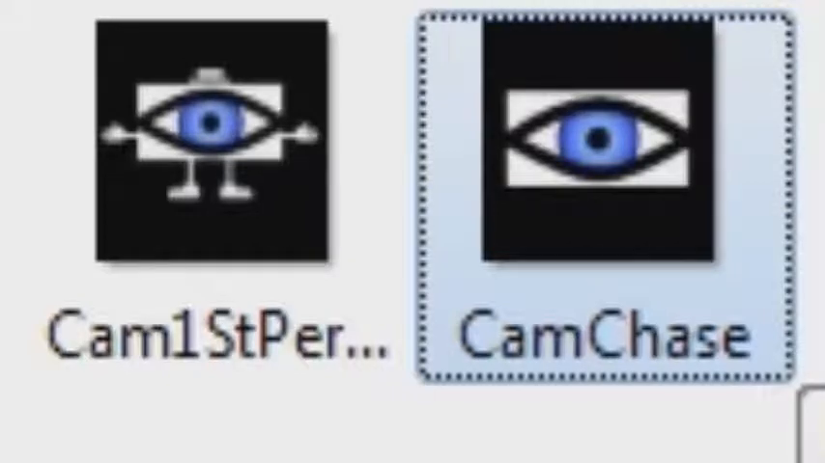The second type of camera is called cam chase, and this camera is more for follow cameras or stationary cameras that will look in a certain direction. Basically, the cam chase is used for the cameras that you will have in your scene, or if you want to make cameras that follow cutscenes in real time, that's what your cam chase is very useful for. Cam first person and cam chase are similar, but they do have different properties that make them stand out.